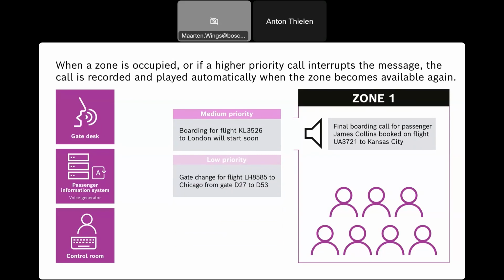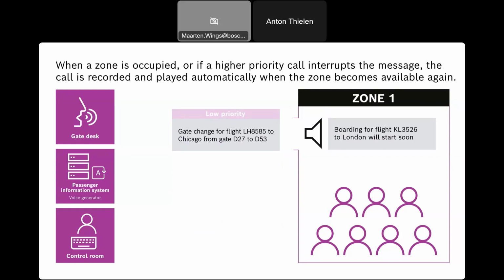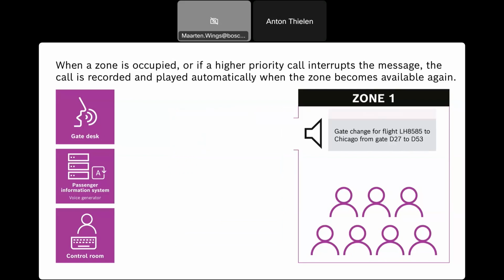Final boarding call for passenger James Collins booked on flight UA 3721 to Kansas City. Boarding for flight KL3526 to London will start soon. Gate change for flight LH8585 to Chicago from gate D27 to D53.